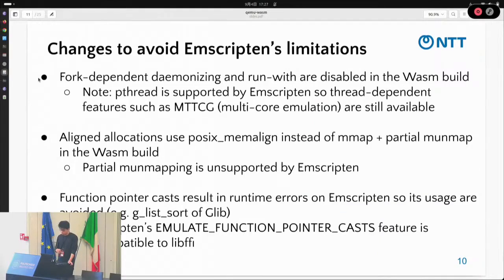Although Emscripten covers a wide range of common system APIs, there are still limitations. So several changes were needed for QEMU to compile using Emscripten. First, there is no concept of processes on the browser, so fork-dependent features like daemonizing or run with flags are disabled in the Wasm build. But please note that pthread is supported by Emscripten. So thread-dependent features like multi-threaded TCG or multi-core emulation are still available.